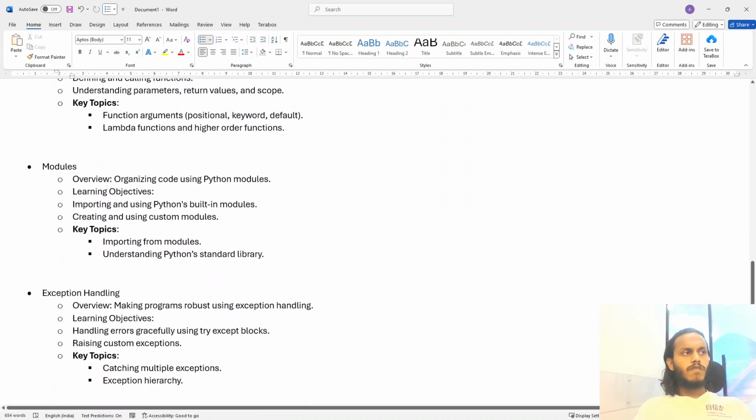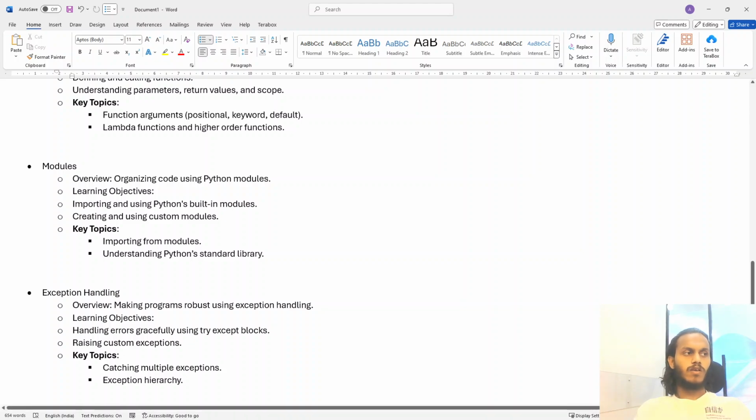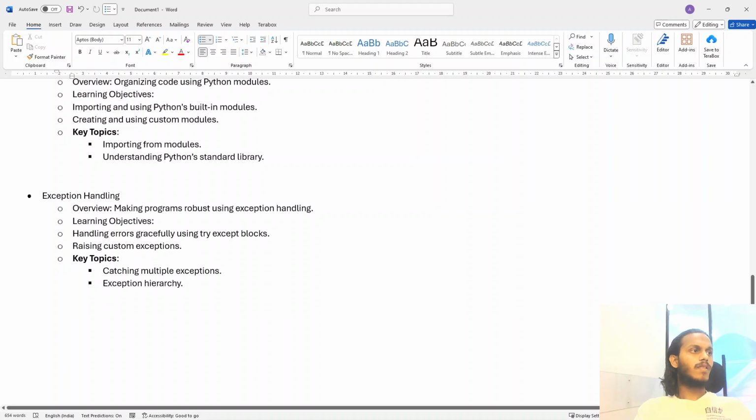Now after that, we have a topic that is modules. Modules is basically how we can define our own module, and although Python also gives some modules which we can use directly. So we'll see both parts. The first part is how we can use the modules which are already defined. And the second part, how we can create our own modules for better practice and for much code efficiency.